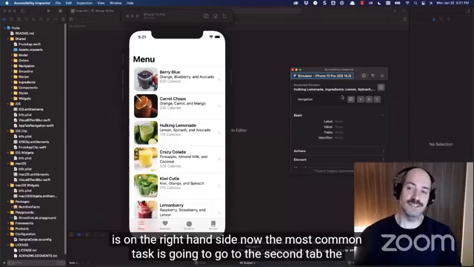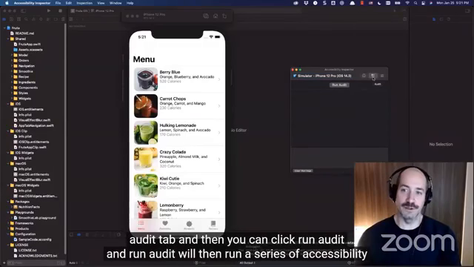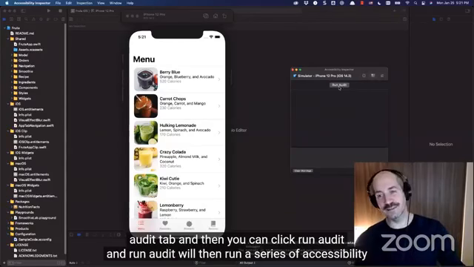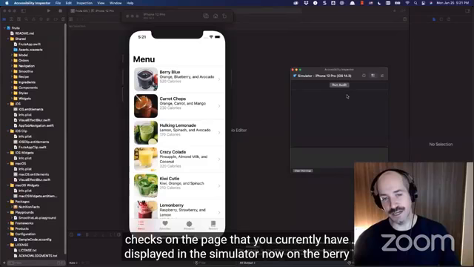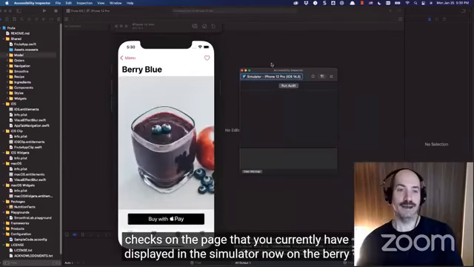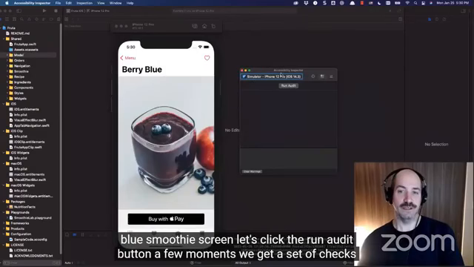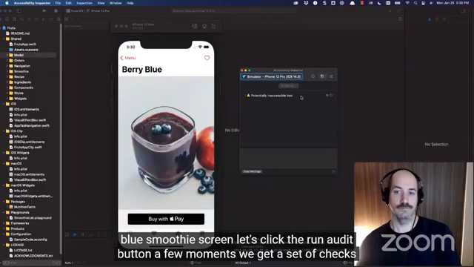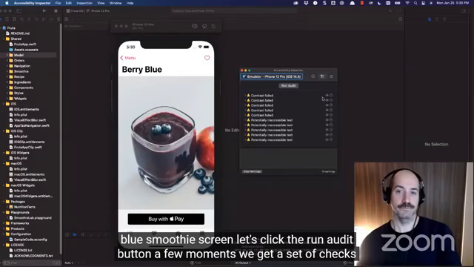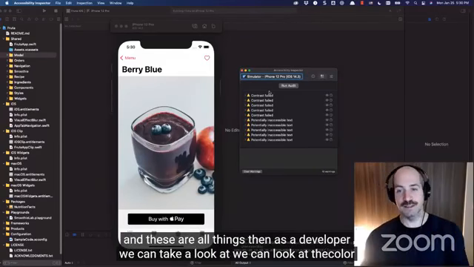Now the most common task is to go to this second tab, the Audit tab, and then you can click Run Audit, which will run a series of accessibility checks on the page that you currently have displayed in the simulator. On the Berry Blue Smoothie screen, let's click the Run Audit button. After a few moments, we get a set of checks, and these are all things that as a developer we can take a look at.